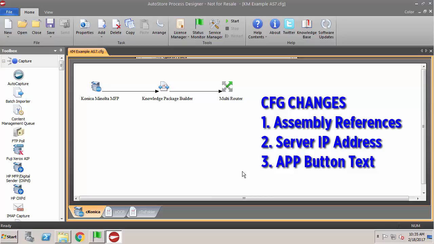And when you're moving or migrating from one AutoStore server, but more importantly from one AutoStore edition into a new server, because perhaps you did an upgrade from AutoStore 6 to AutoStore 7, or you did an upgrade from AutoStore 6 Express into AutoStore 6 Workflow, those will be some of the things that you'd run into.